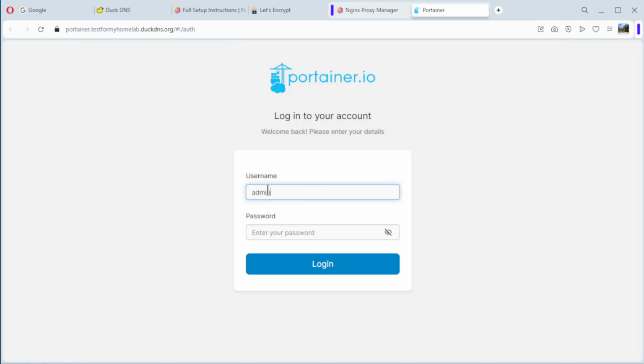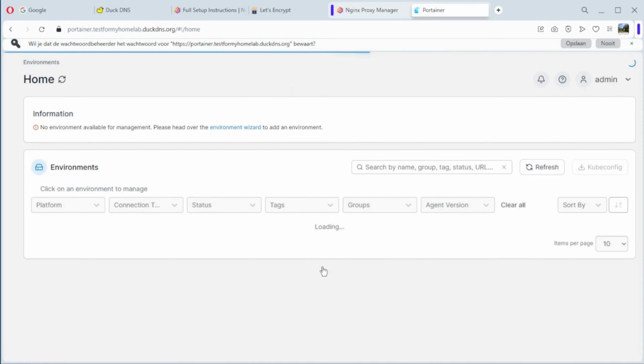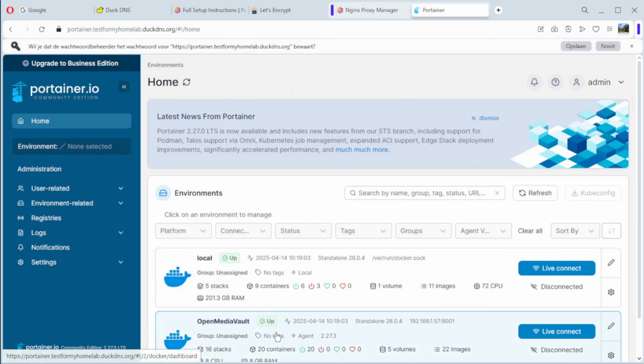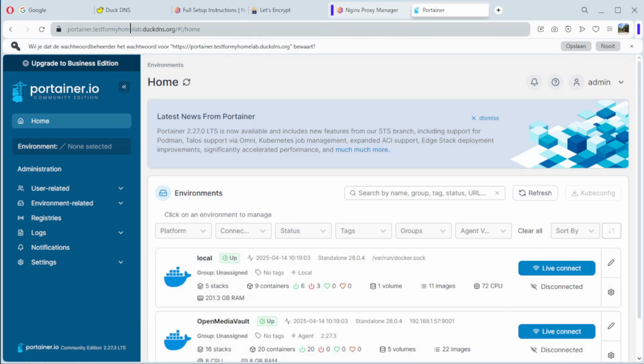User name and the password. We log in and voila, we are logged in with a domain name, a local domain name and a secure connection.